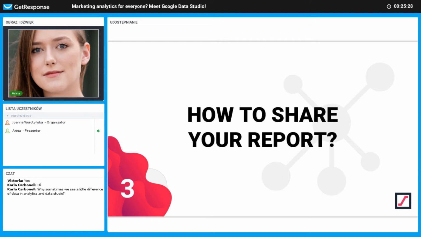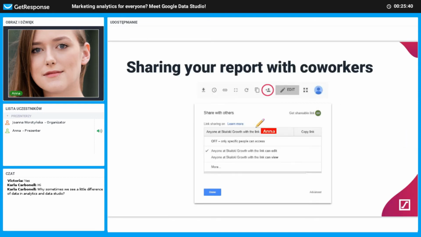You have three ways of sharing your report. You can either do it by link, or send an invite to an email, or send a PDF on a scheduled date every week, for example. So now let's take a look at each of those options. You do it by clicking the plus icon with a person in the top bar here.